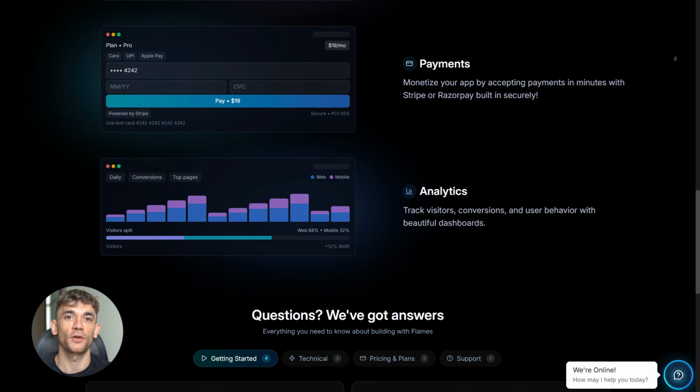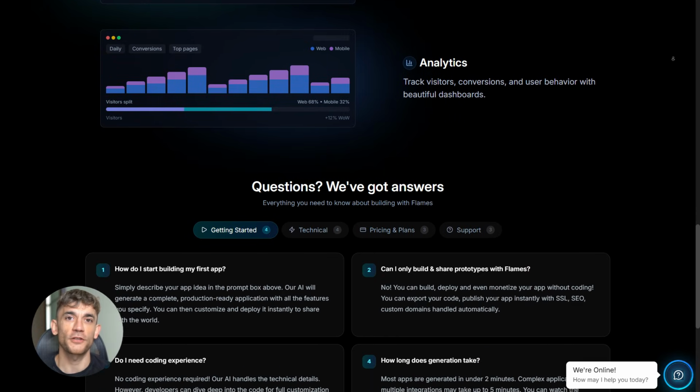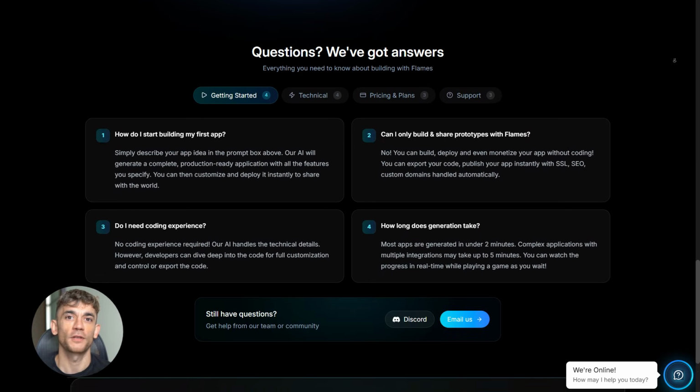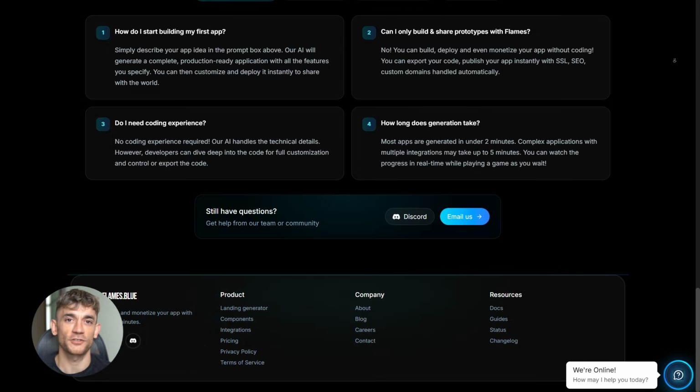And here's something most people don't talk about. Flames Blue users say the designs look more polished than other AI builders and the animations feel premium.